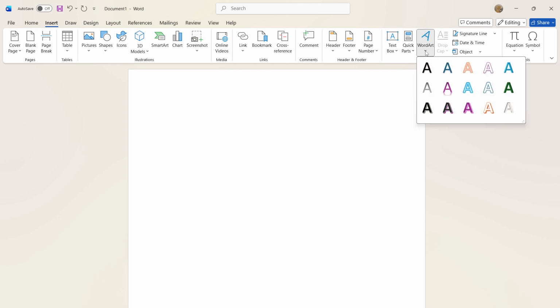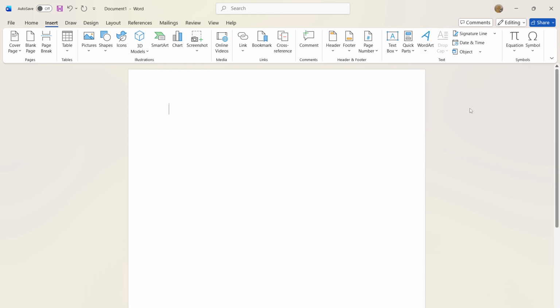Immediately, a gallery showcasing a variety of WordArt styles will unfold before your eyes. This gallery is your playground of creative text design, offering a selection of styles from bold and vibrant to elegant and subtle. Now, take a moment to explore these styles. Consider the tone and mood you want to convey in your document or project. Do you want something fun and eye-catching, or do you prefer a more professional and understated look? Once you've made your decision, simply click on the style that resonates with your vision.